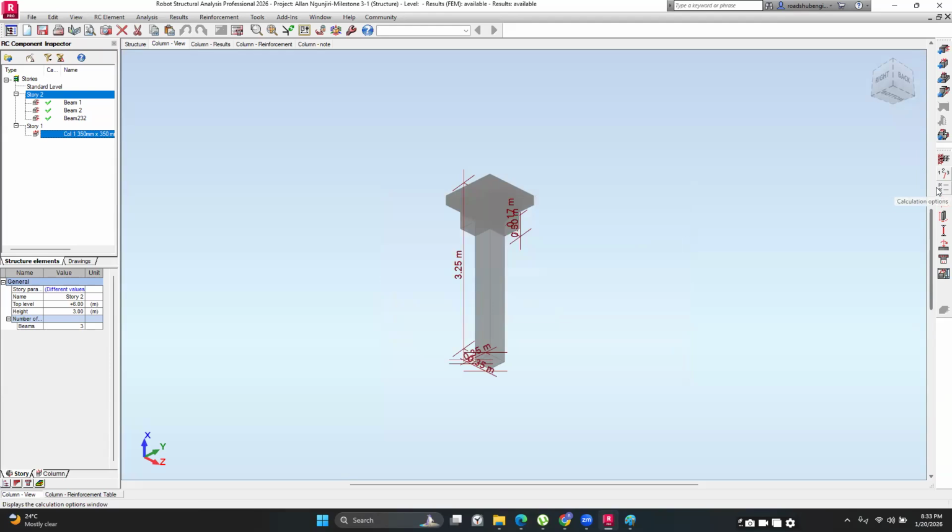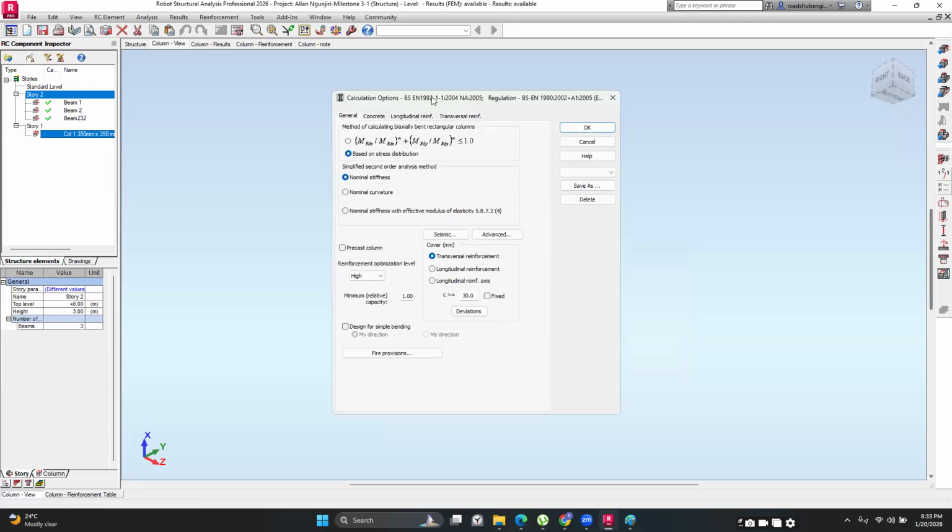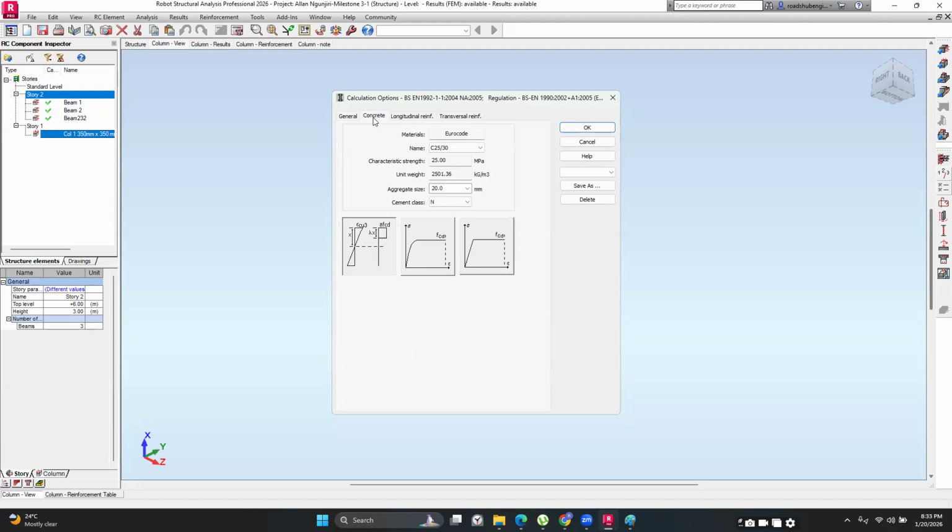All right. Then I will go to calculation options. This is, say, the most important bit. But for the columns, it's much easier than what you had with the beams. So under general, we literally do not have to make any changes. But if you want to set the cover or increase the cover to something like 35, you can do it from here. Okay, then you have concrete.